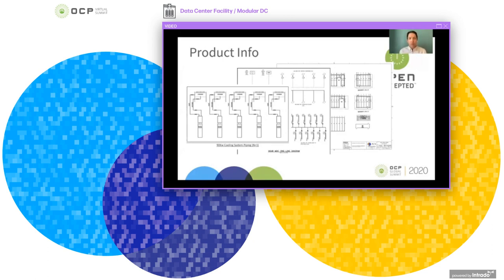These are the product info that we submitted in the design file. You're able to go to the Open Compute website and see these files. I'm just demonstrating some of the items we did submit: the cooling pipe system piping diagram, our electrical one-line diagram, and then all of our structural drawings for the walls, the roof, and our base frame.